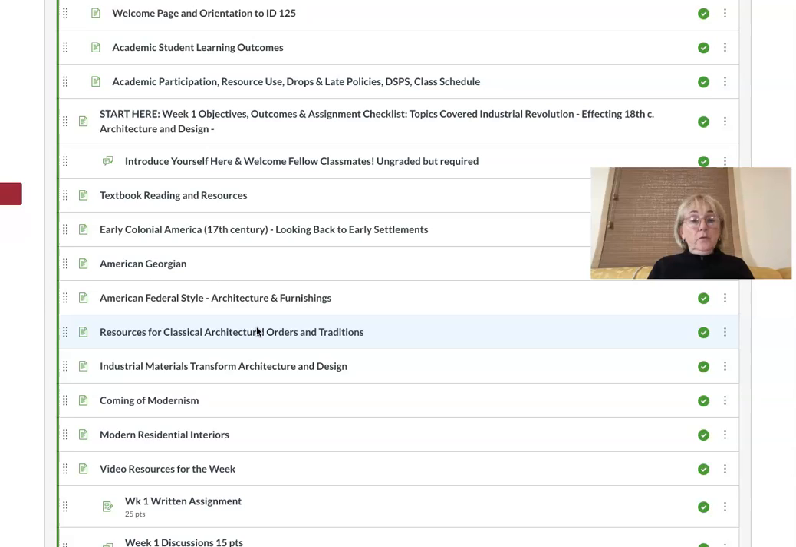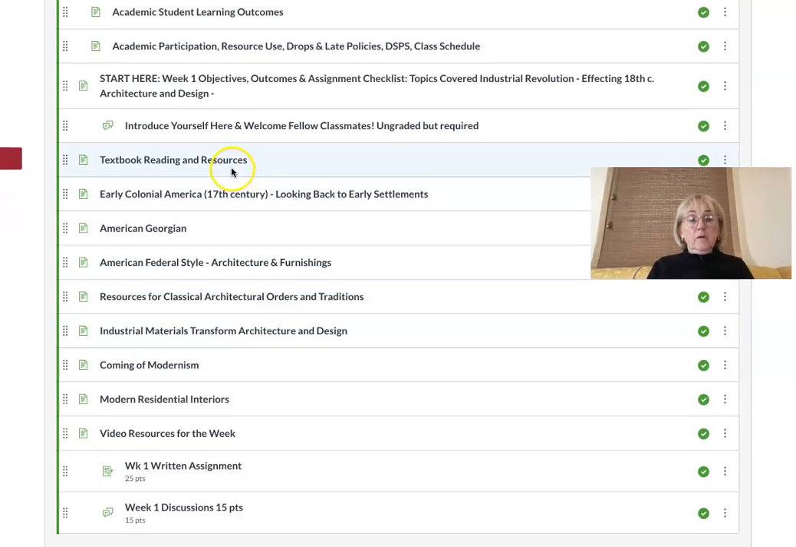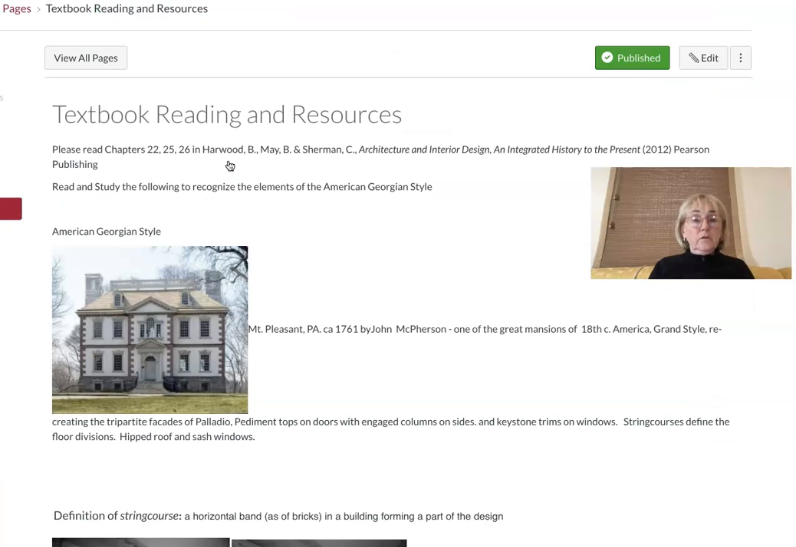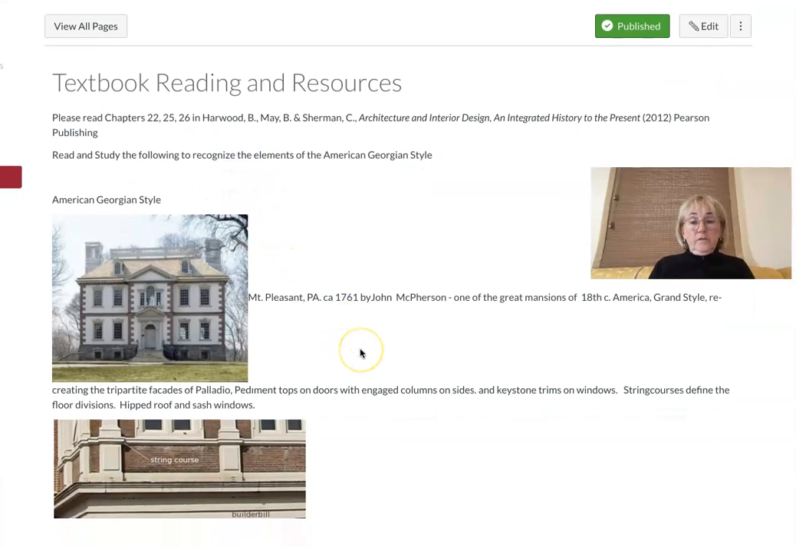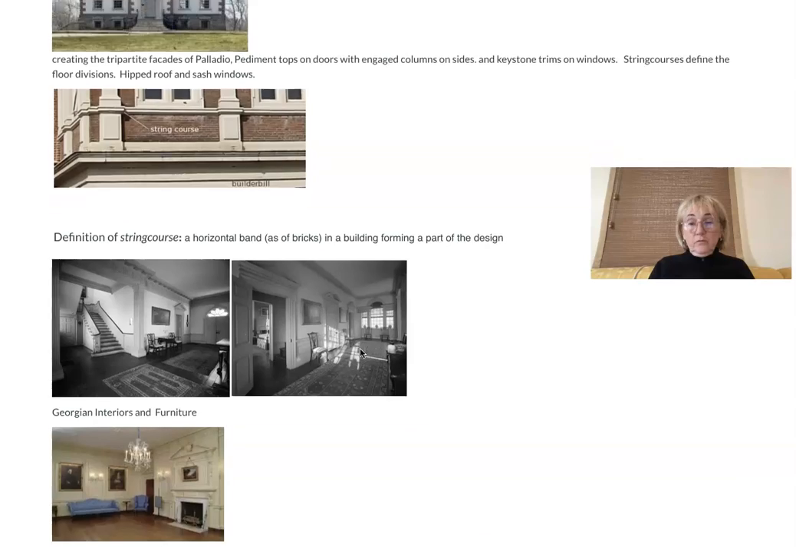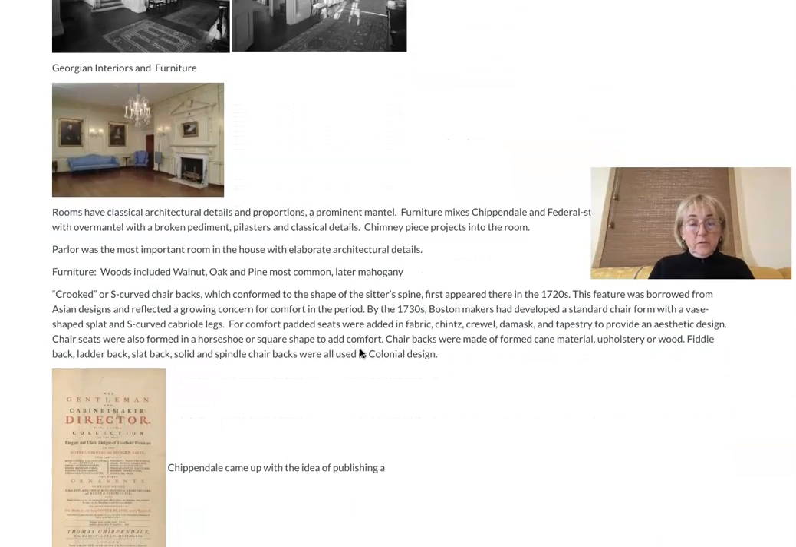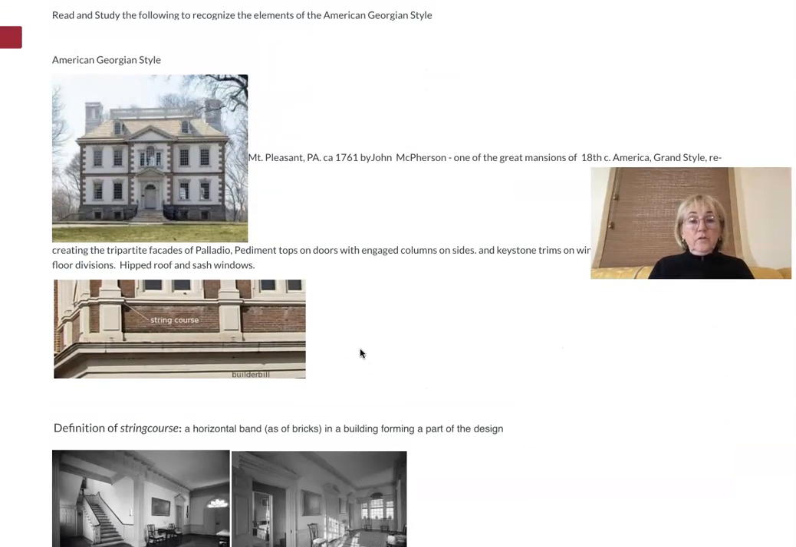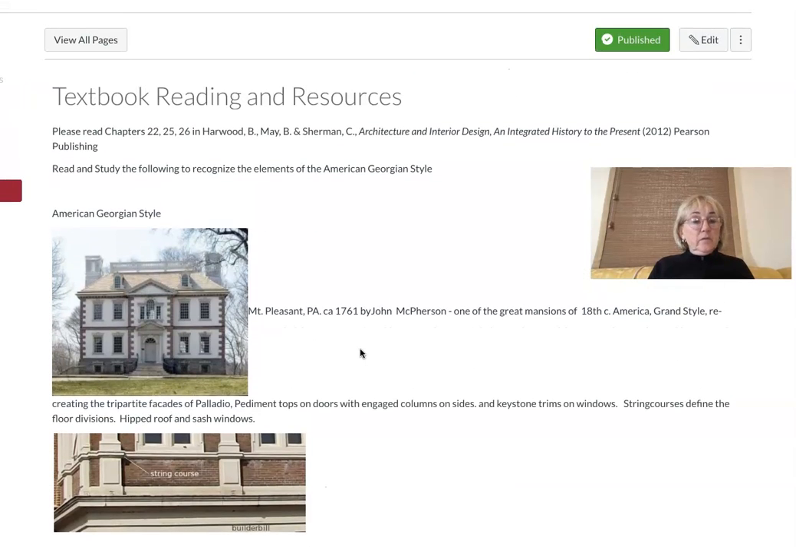If you go through the list, after you introduce yourself and welcome fellow classmates by Saturday midnight, that's required. Then there's the textbook readings and resources there. In addition, there's some other texts and images, which is really fun and exciting to see the different styles of architecture and interior design that we'll be covering this modular week, the week one.